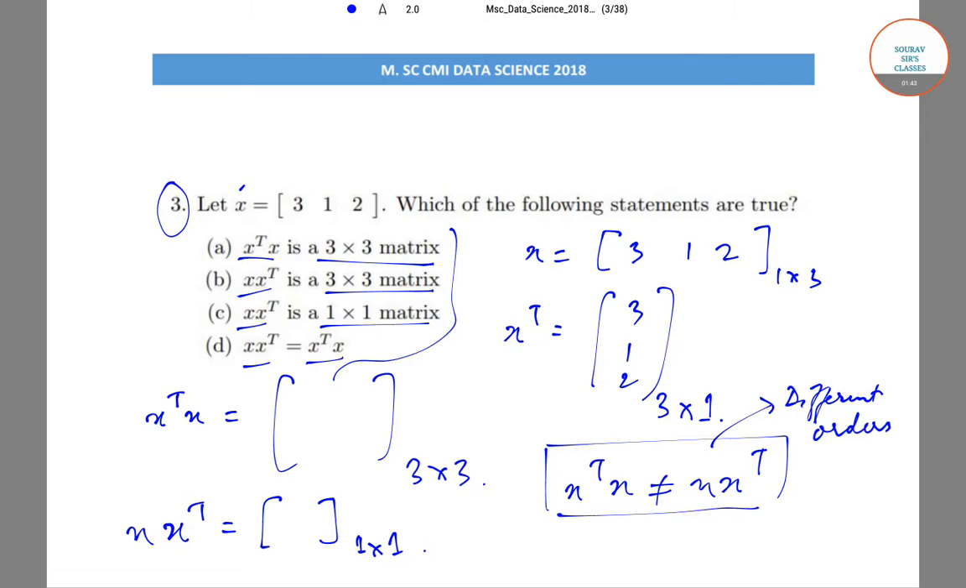So that eliminates option D. We have also found out that X transpose X is a 3 cross 3 matrix, so option A is correct. And X into X transpose is a 1 cross 1 matrix, so option C is correct. Option B is incorrect, and option D is also incorrect. So the correct options in this case are option A and option C.